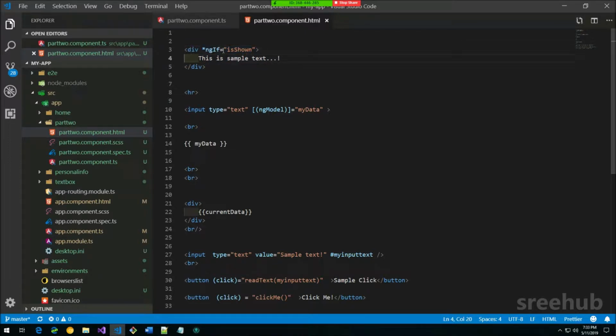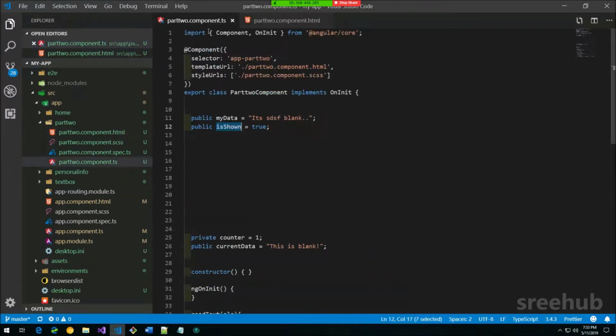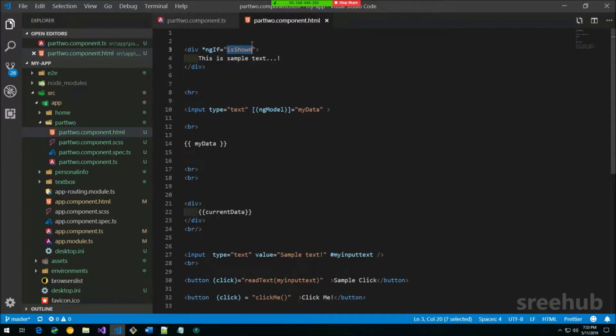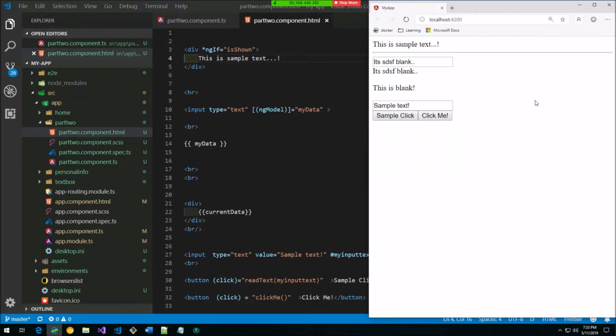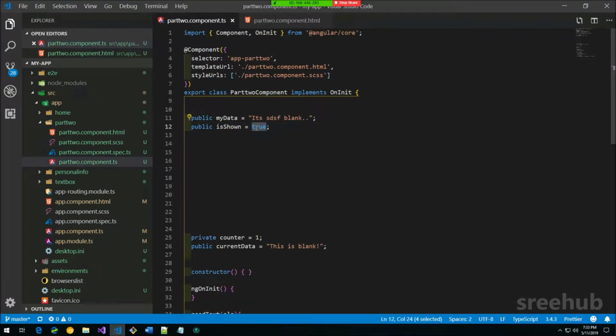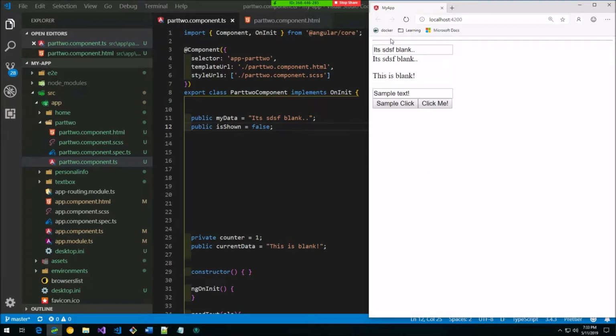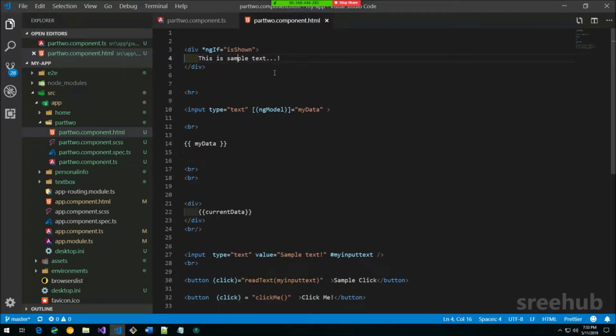Now whenever I say isShown, it looks into my component, saying, do I have a property with this name? Yes, I do, and the value is true. So it reads it as true, and it will try to render that. If I go back to this, now you can see we have a value here. Now if I say false, let's say I don't need this, go back, now it will be wiped out. Right, so that's how you can have ngIf.